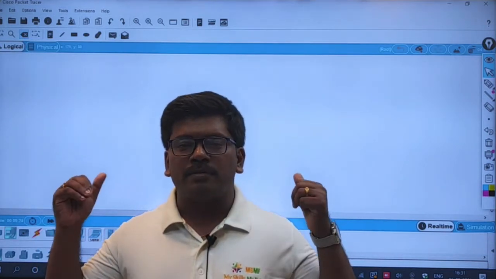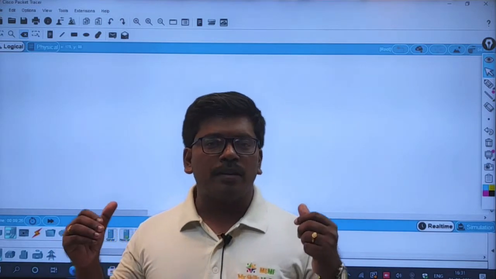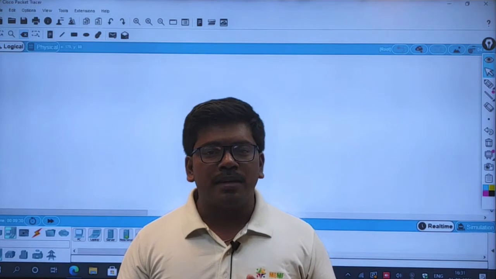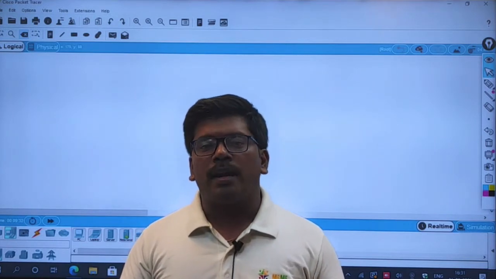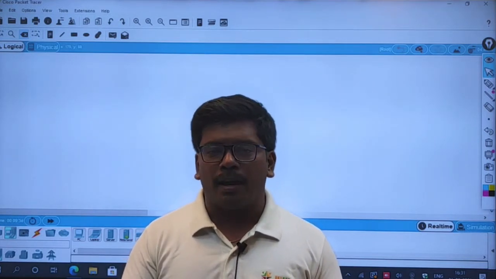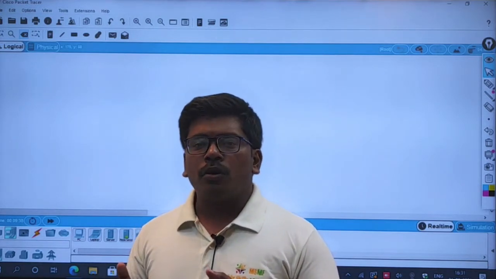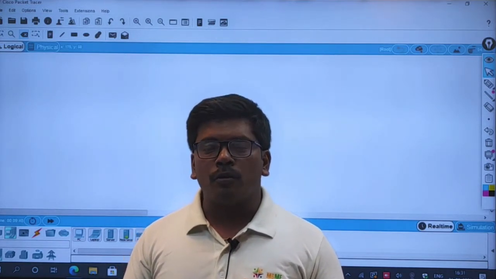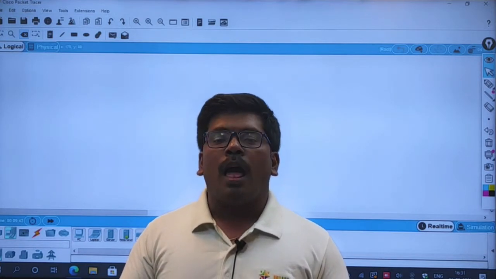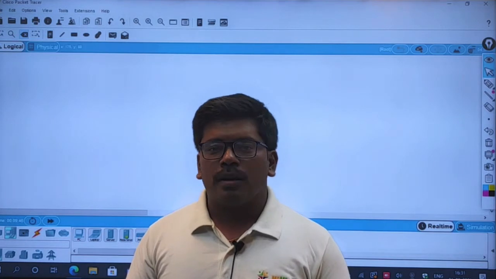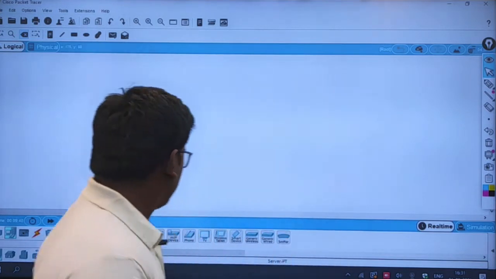At the back of me, you can see the Cisco Packet Tracer screen, and we are going to use this simulation software to simulate and understand how to take the backup of our devices. Right. So to show you the backups, I'm going to use a 2811 router and a server that is provided by my Cisco Packet Tracer. So let's start configuration now.